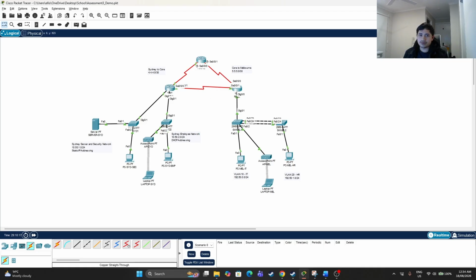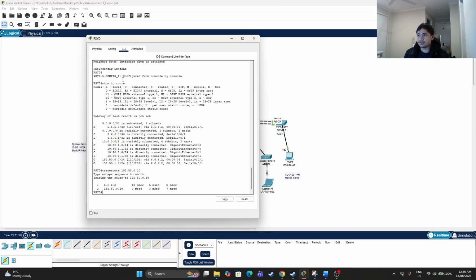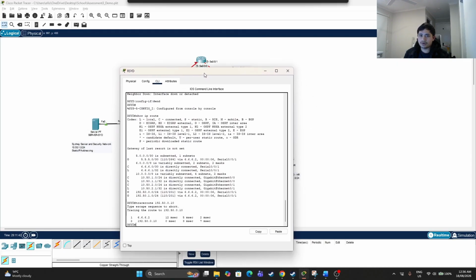So to solve this problem, I added a direct backup connection between Sydney and Melbourne, which is here. I already configured a higher OSPF cost on this connection, since this is just a backup, so that we don't want the connection to go through here normally. It will stay available as a backup route. Now I will demonstrate what happens when the main connection fails. So here, I have now disabled the primary Sydney to core connection.